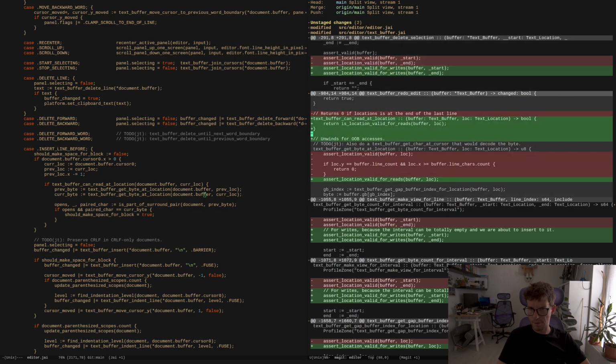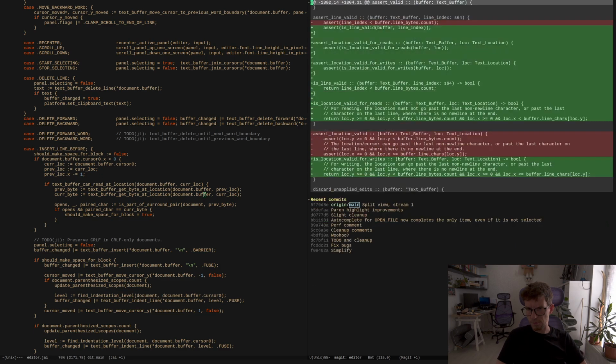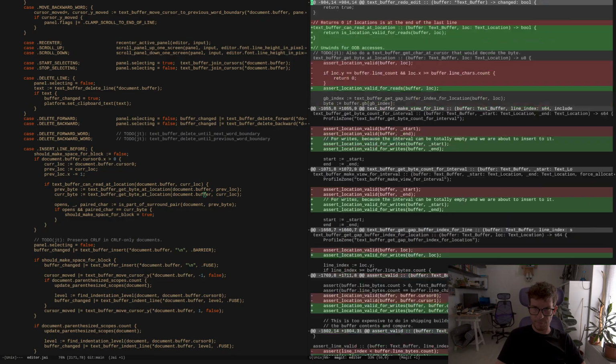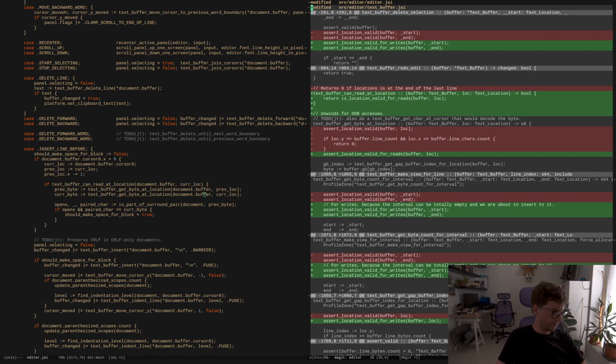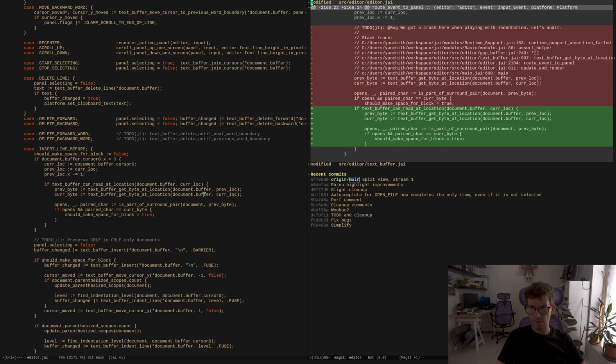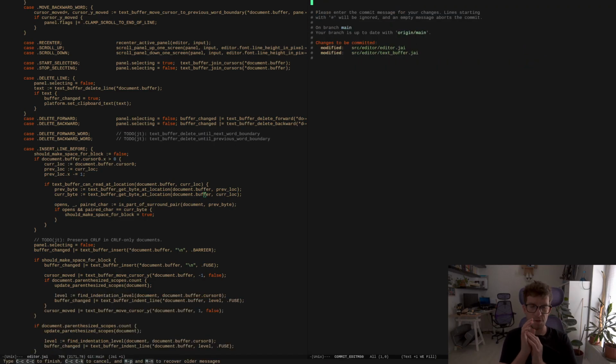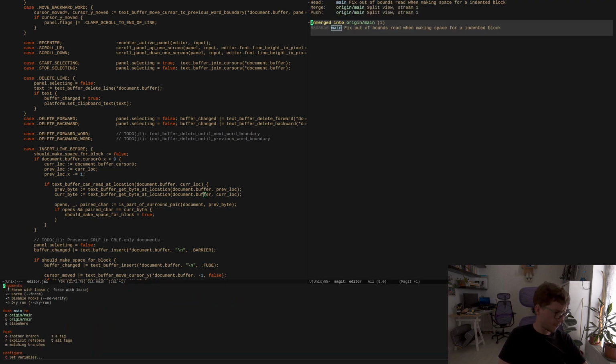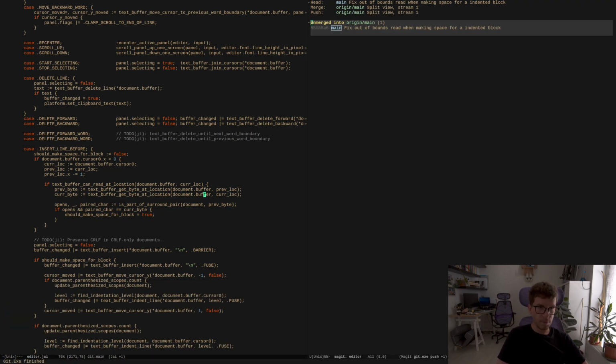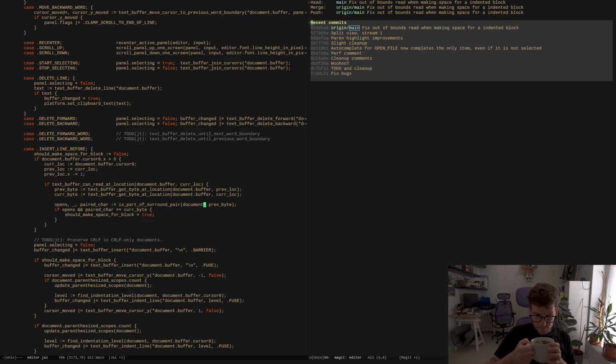Oh, let's see what we did. Yeah, I don't know, we still need to tighten up the buffer considerably. And that will come. Okay, so this is fix out of bounds read when making space for an indented block.